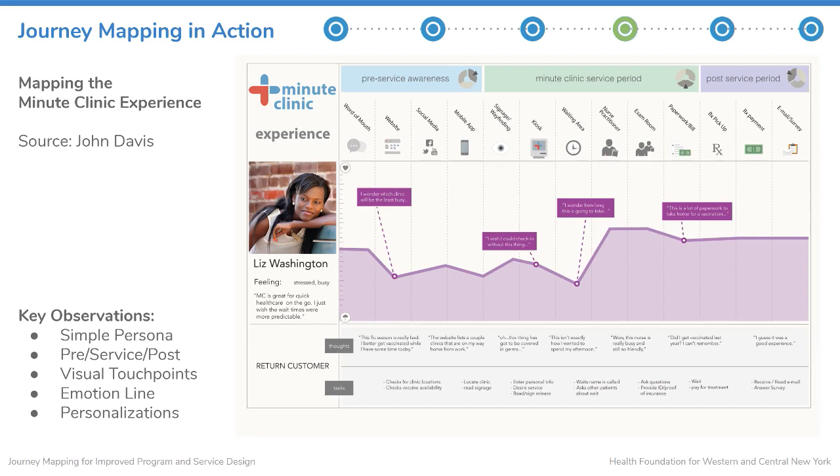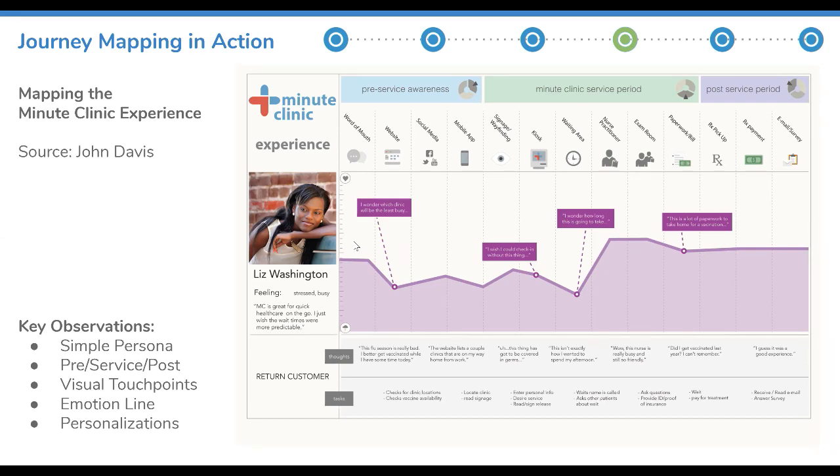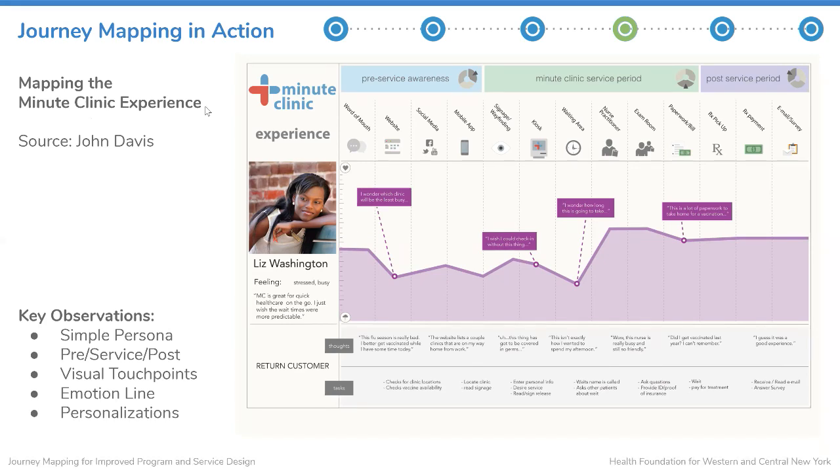But sketches, you can sketch everything out. Sketches are one of the most valuable pieces. You can make it look pretty later. But this is from one persona, one person that is experiencing a service called the Minute Clinic. And this comes from a designer named John Davis.